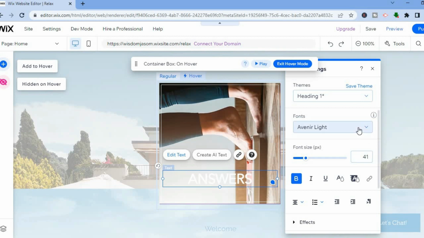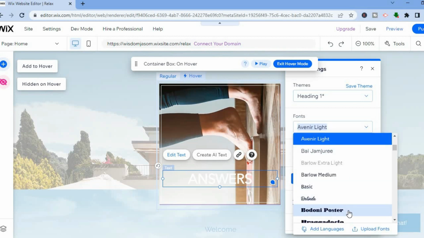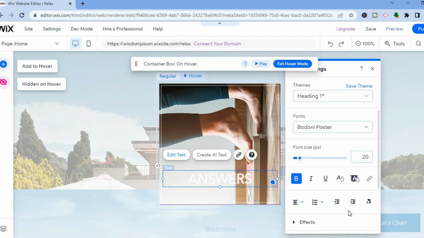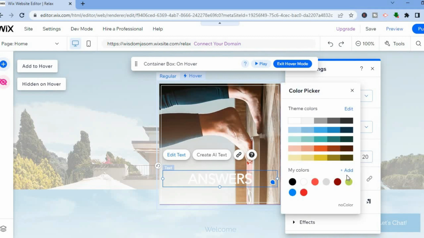Then from here, you could change the font style if you want. So you could choose a different font style. You can also change the size of the font. Also, if you would like to add a background, all you'll have to do is tap on highlight. Then from there, you could choose the background color that you would like to use. So you could add a background, as you can see right here.